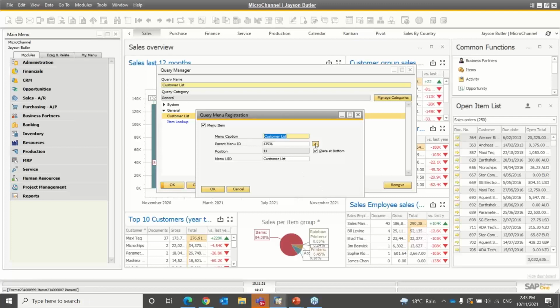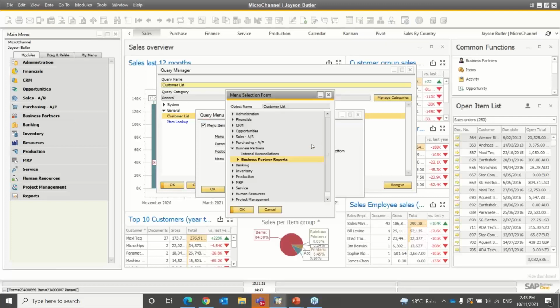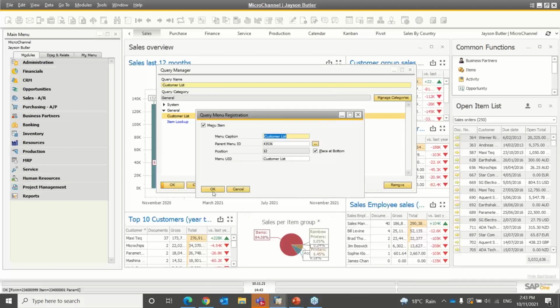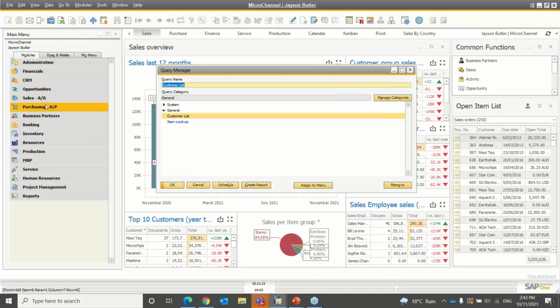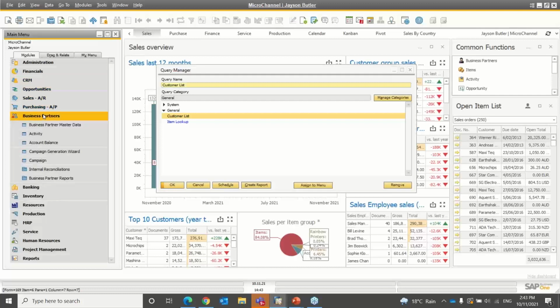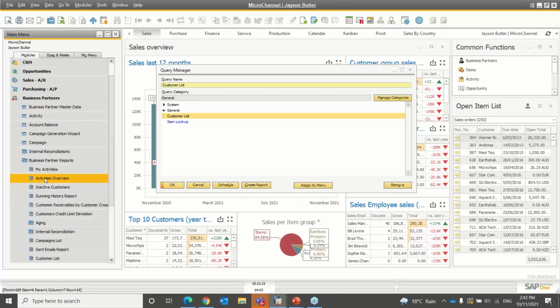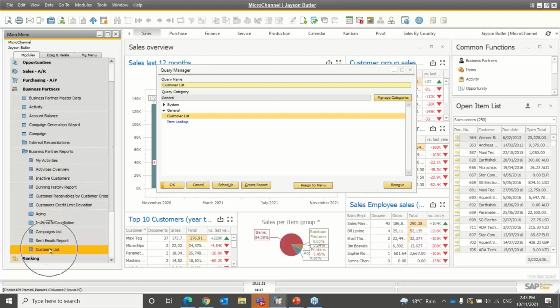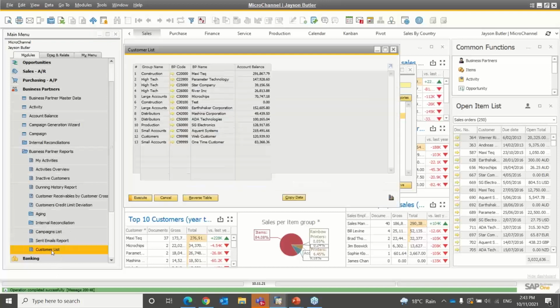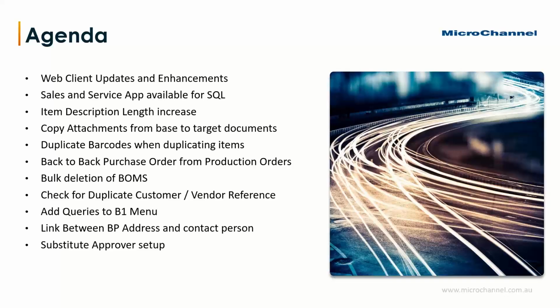Where do I want it? It's under business partner reports. That's where I want to save it. All good. And then under the business partner menu, business partners, I've got the customer list item here. It's not in my standard menu, but when I run it, it's essentially the same query that I had saved in my query manager.